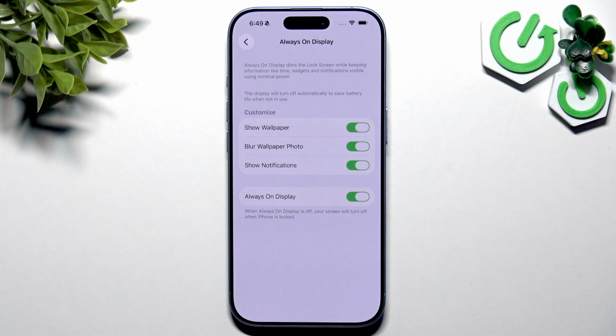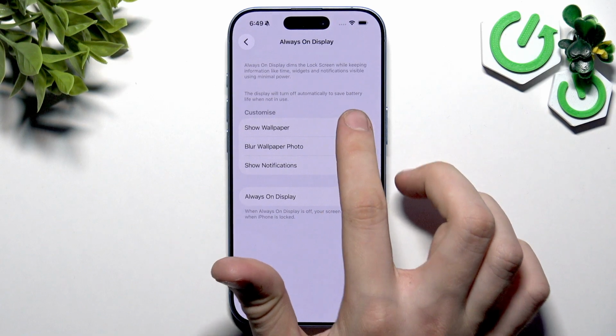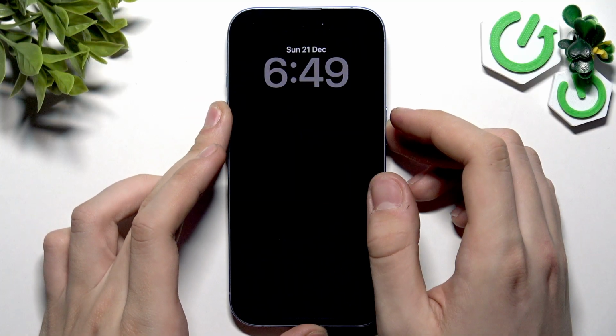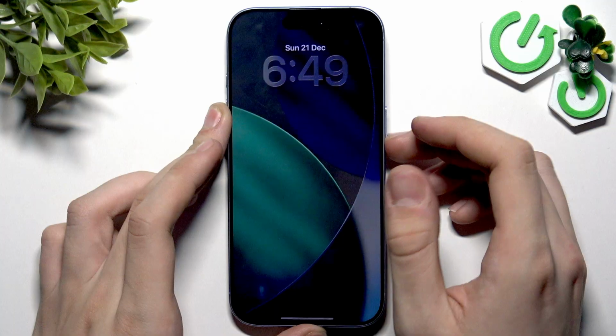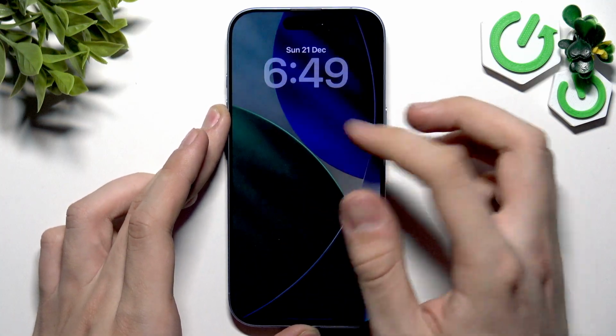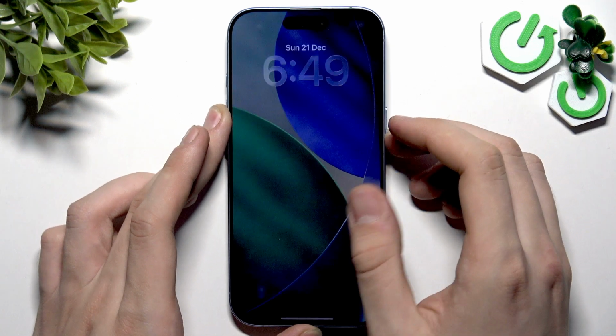And at final, here they have, as you can see, show wallpaper. If you disable it, you will completely not have wallpaper in the Always On Display, as you can see. And if you enable that, our Always On Display looks like this.